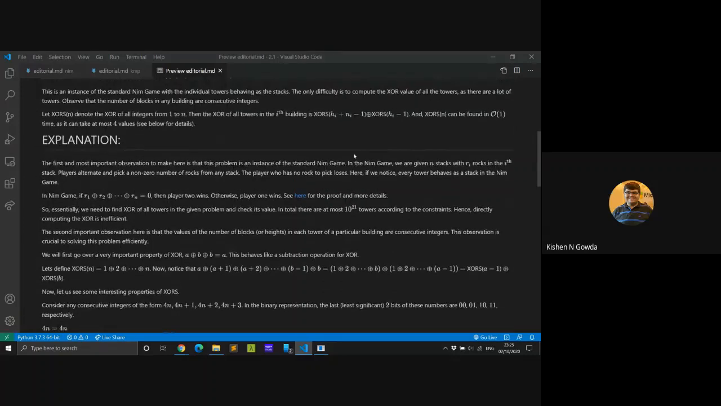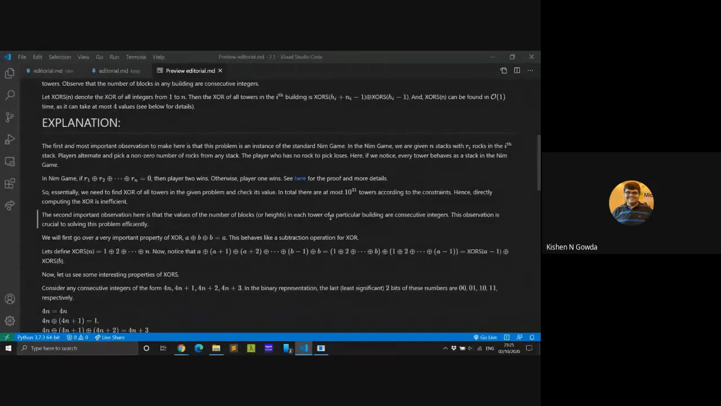For those of you who know the solution to the Nim game, this game is always solvable. That is, if you're given this information, you can always determine who the winner of the game is based on this particular criteria.